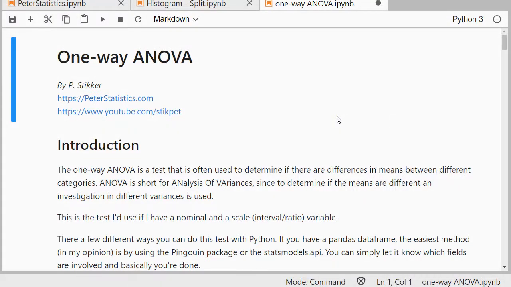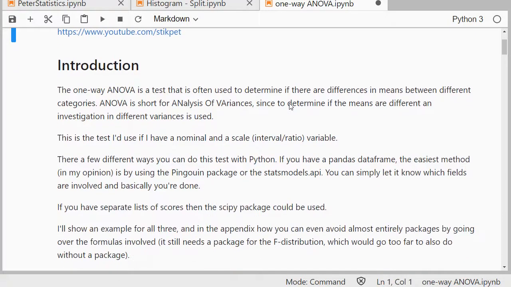Welcome. In this video, I'm going to show you how you can perform a one-way ANOVA using Python 3 in Jupyter Lab. Now, the one-way ANOVA is a test that's often used to determine if there are differences in means between different categories. And it's a test I would use if I have a nominal and a scale variable.